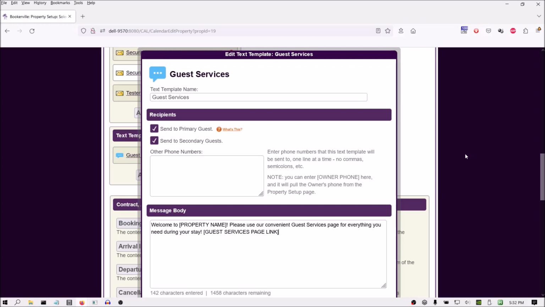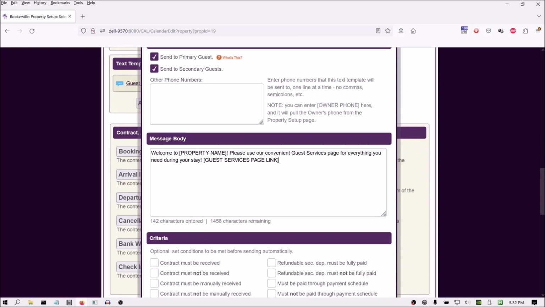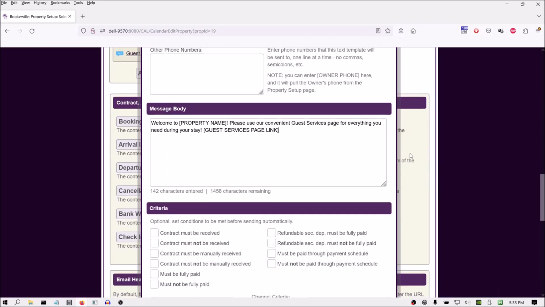Okay. As you can see, this is very similar to the email templates. You can control who it is sent to. There is no subject line because those don't really exist for phone texts. The message body is limited to 1,600 characters. And we strongly recommend you keep it to far fewer than that because it's just kind of overwhelming for most people to read that much in a text.